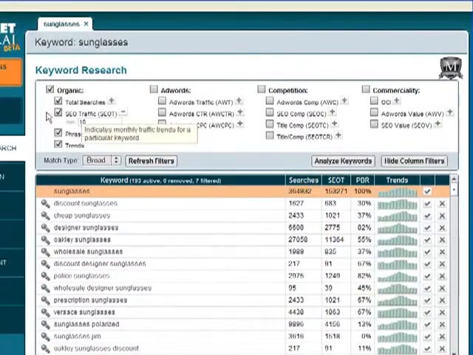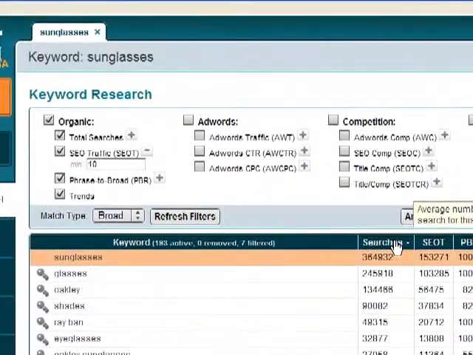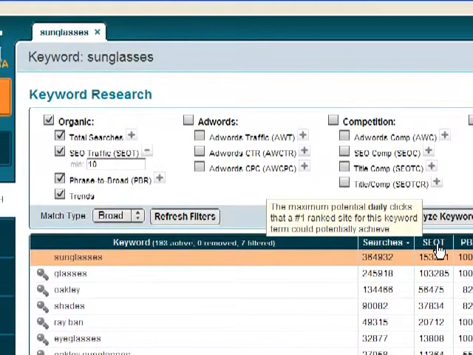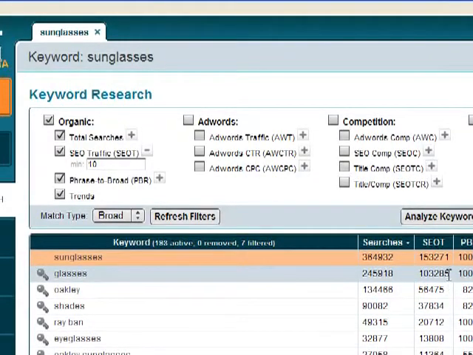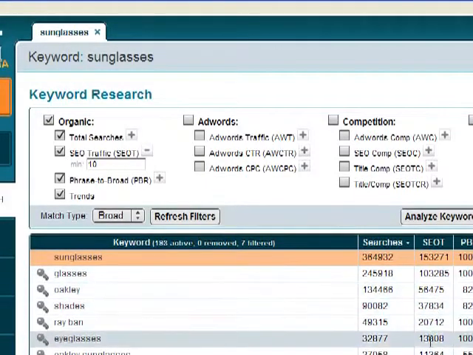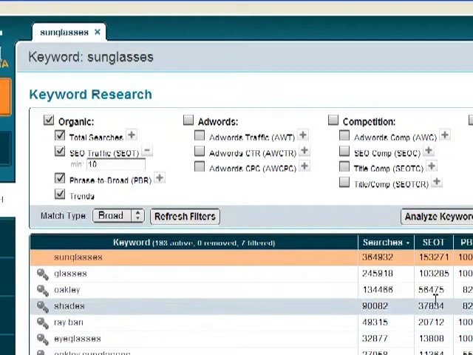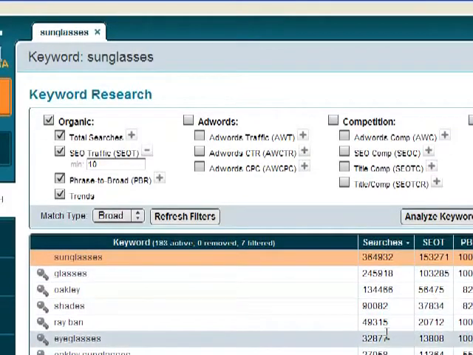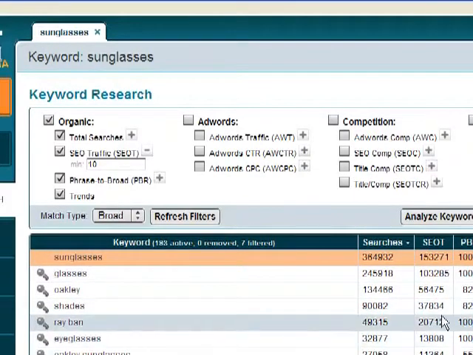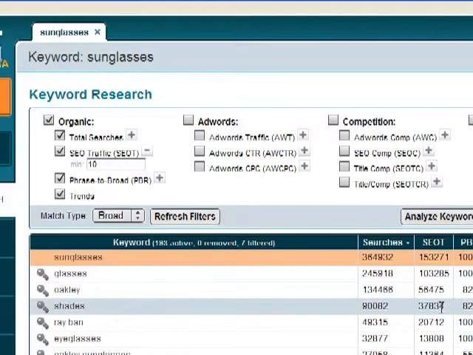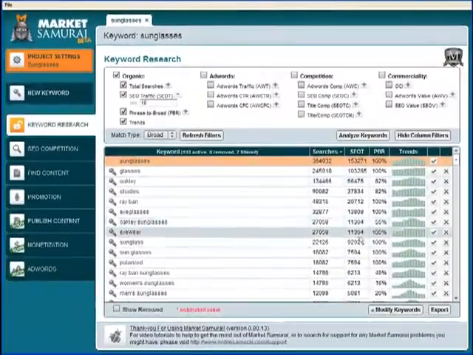So you have the number of searches per day, the number of clicks you would be likely to get if you were ranked first on Google in the natural search results. Now this is a metric which most of the other keyword tools don't give you. They normally give you the number of searches per day. Now you can count on probably about 60% of those clicking on the first natural keyword result.